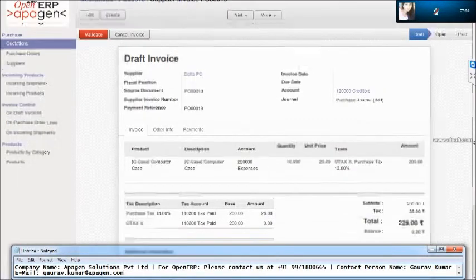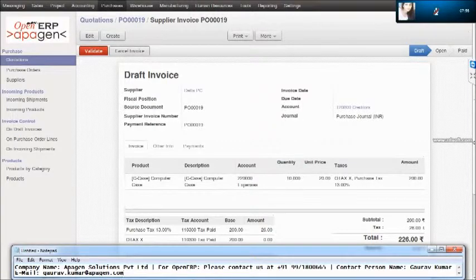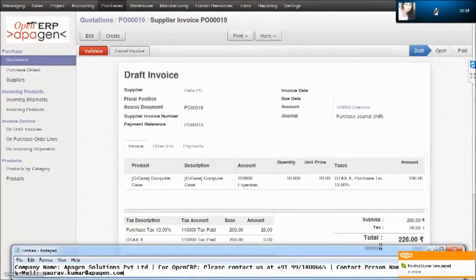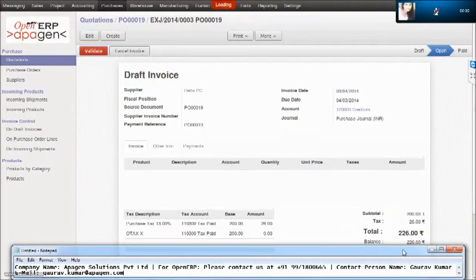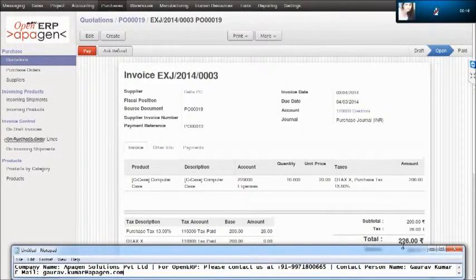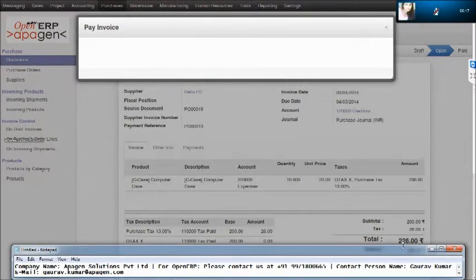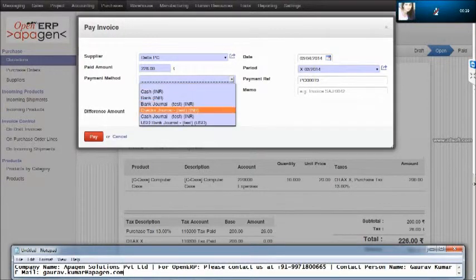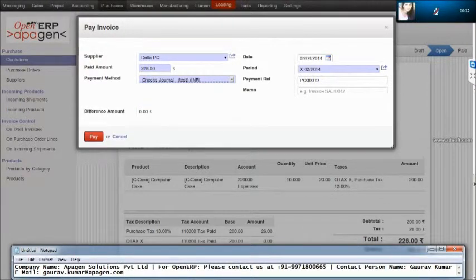After clicking the invoice button, a draft invoice form will open, which is right now in the draft stage. If you want to receive this invoice right now, just click validate. And after that, if you want to pay it right now, just click the pay button. This data has been automatically fetched from the incoming draft invoice. The only thing you have to enter is the payment method. Select the payment method from the drop down and click the pay button.